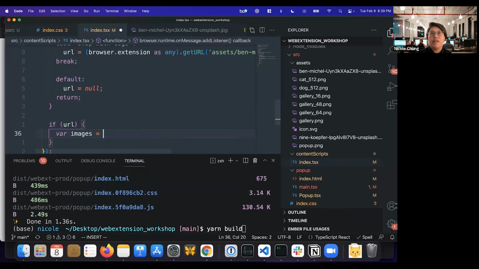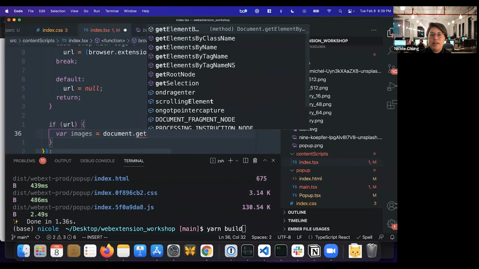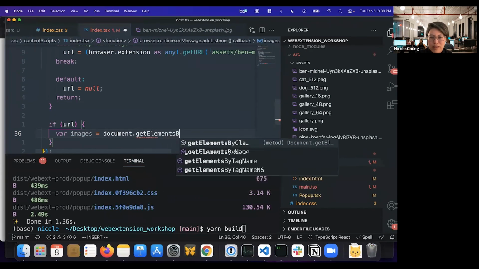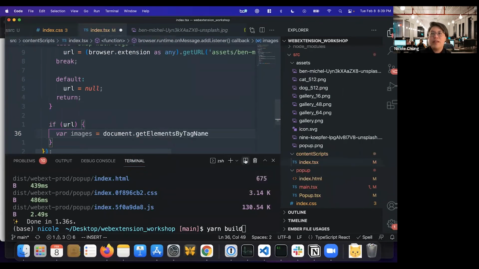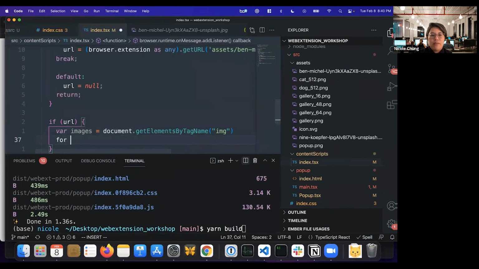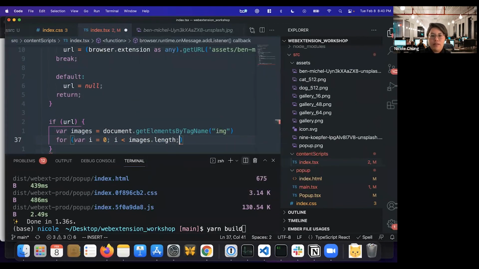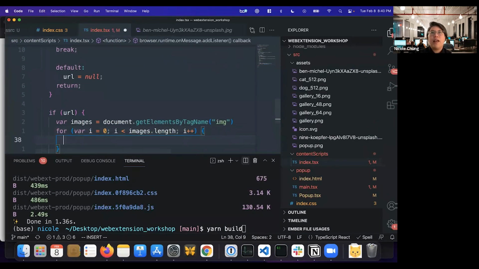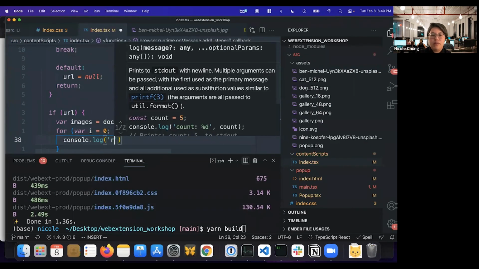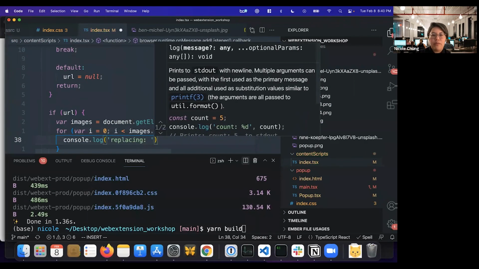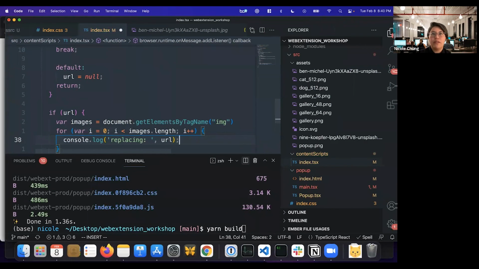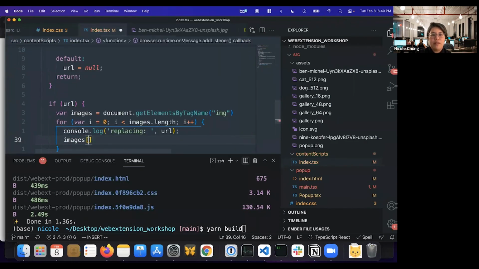So we're going to take images and we're going to go to document, get elements by tag name. And we're going to just get all the image tags. And then we're going to go from images length i++. And then we're going to do console log replacing. We're going to check what our URL is in case the link is not a good one. And we're going to go images i. So the current image, when we're looping through all the images, we're going to change the SRC.